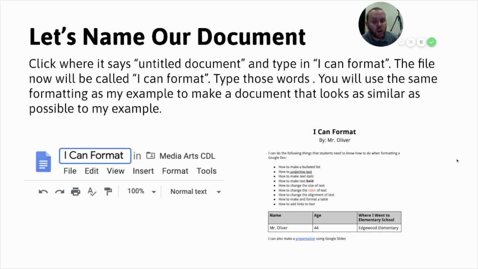So in your Google Doc, you are going to make a title that says I Can Format, and then you're going to center it. You are going to put by and your name under it, and then you're going to skip a space, and then all the way left aligned, you're going to type in the sentence that says, I can do the following things that students need to know how to do when formatting a Google Doc.